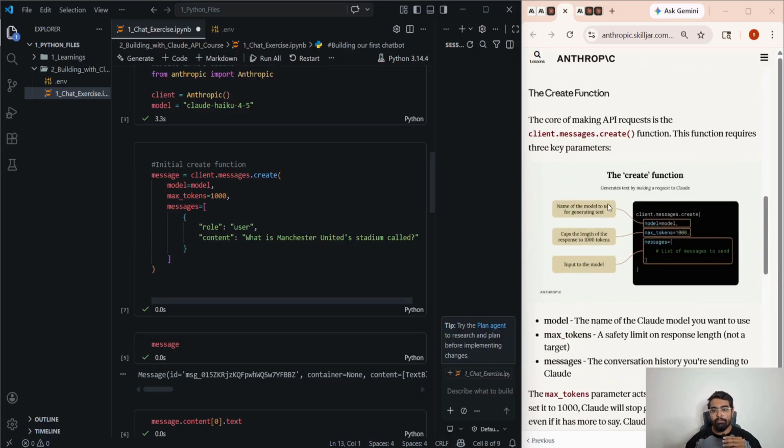Before we deep dive into the create function, let's first understand the terminologies that we have used there. First, you have to specify the model being used for a specific chatbot. Then we will give a maximum tokens limit. This will help us to cap the length of the response. Then there will be an actual user query that will go into the picture. So for our chatbot, after specifying everything, this is the query we have: What is the Manchester United Stadium called?